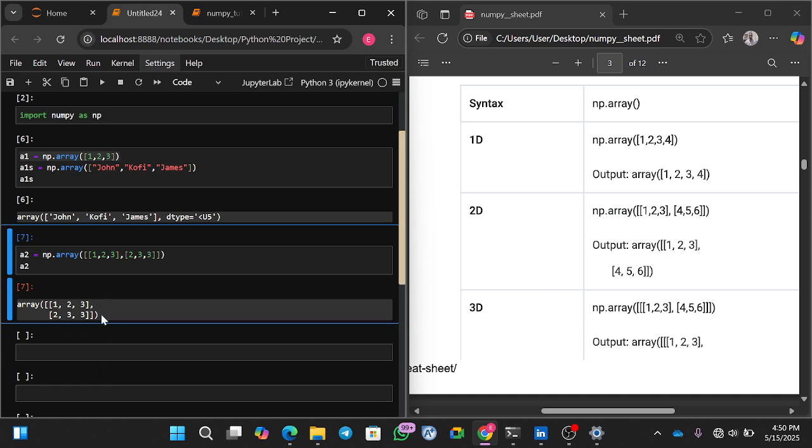So a 2D, remember from your basic algebra, right? A 2D array is a matrix, right? So a matrix is an n by m array, right? So in this case, I have a 2 by 3 matrix, right? I can have a 3 by 3 matrix and so on and so forth, right?